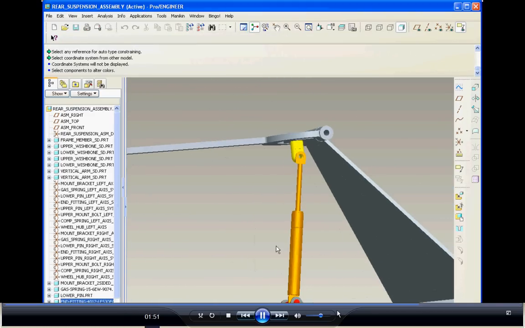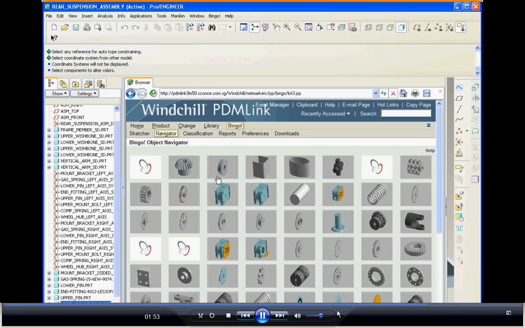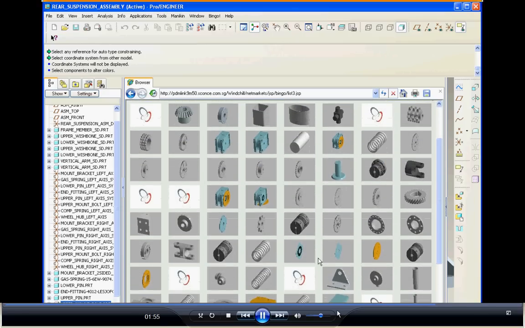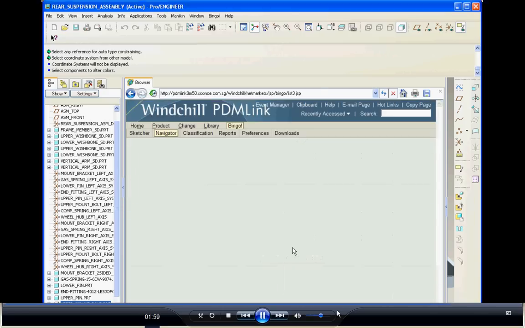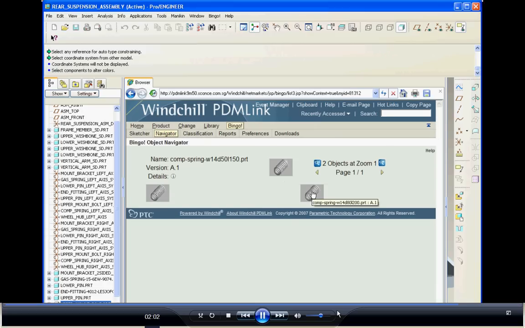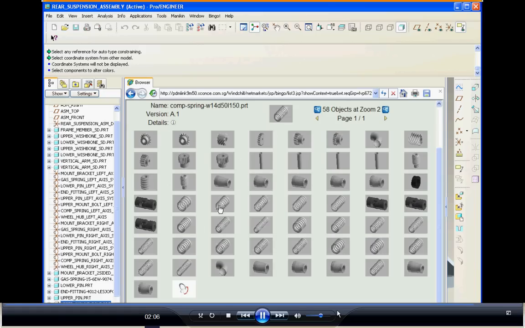Okay, now we need a coil spring. This time he wants to go use the Bingo Navigator. So the first page of the Navigator shows a visual summary of the entire database. And as he drills down to get closer to the exact spring that he wants, he recalls that he needs a 50 by 200 millimeter spring to meet the specs.